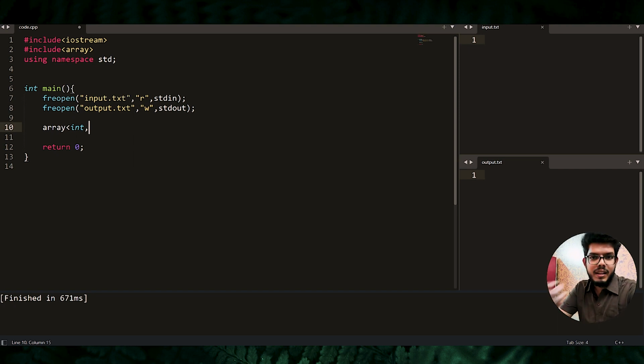And then after giving the data type, you have to give the size of the array. Let's say I have a size of 5, right? And then we can initialize the elements. So let's say 1, 2, 3, 4, 5, right? Again, we can take inputs from the user as well. I'm just initializing it. So now let's try to print this.